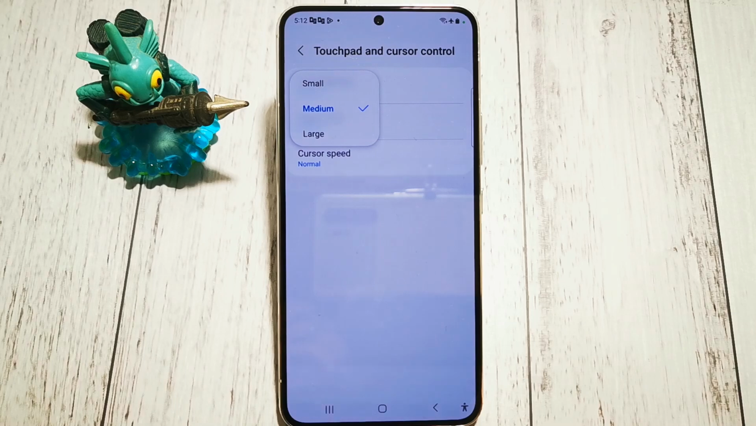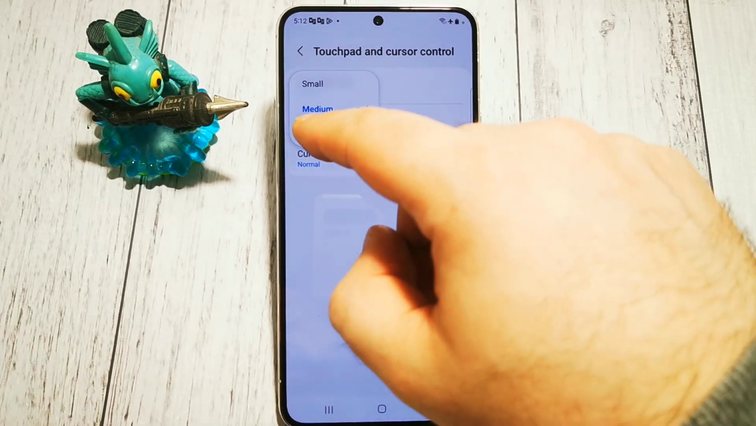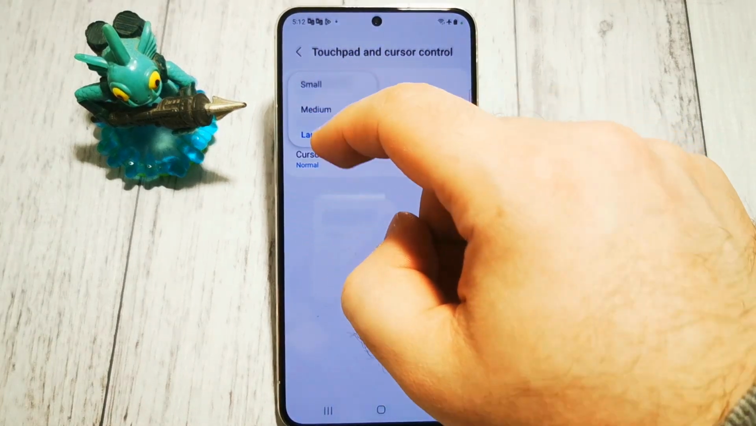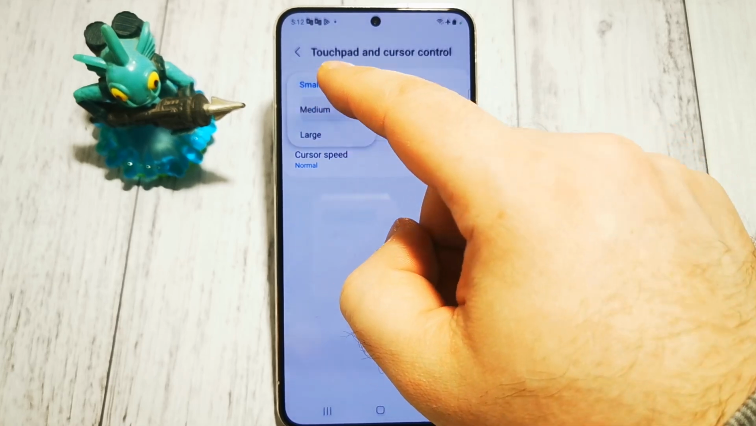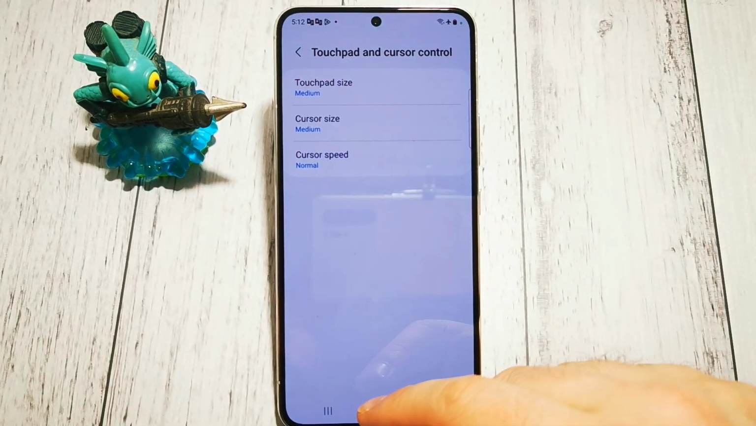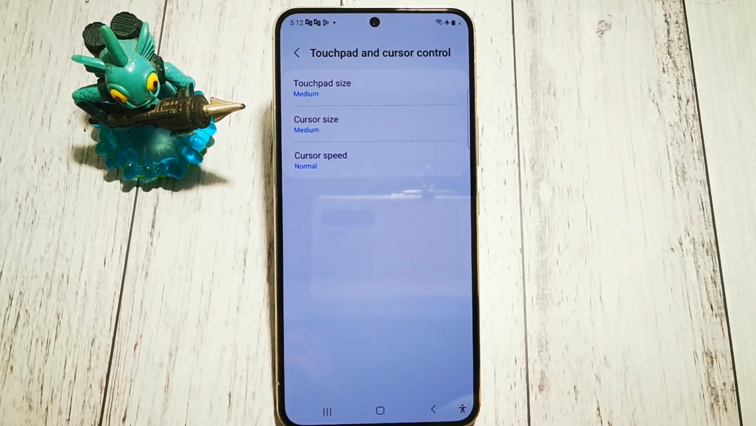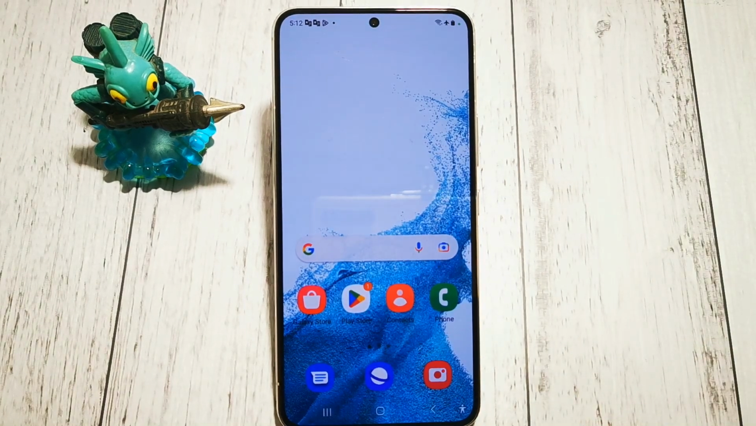By default we have set up as a medium. We can of course change it to large or small if we need to. This option is here. No need to save. We can safely go back to our home screen, and that's basically it.